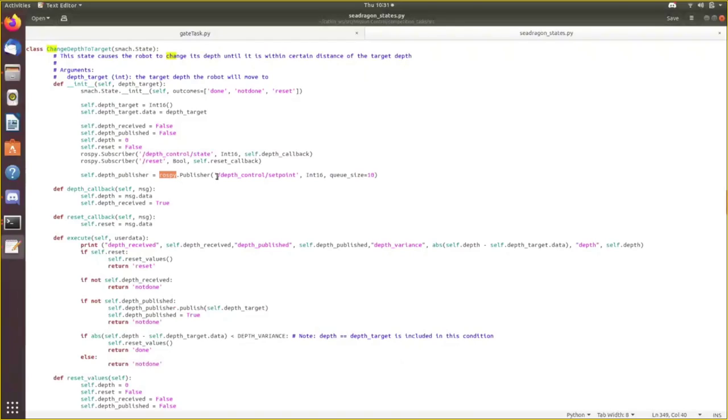To change the depth, we publish a value to this topic right here, depth control set point. Whatever depth we want it to go to, we publish to this topic. You see right here, we have a subscriber. I don't think I mentioned this at the beginning, but don't worry about the reset subscriber. That's not something I have to worry about yet. So we basically have one subscriber and one publisher: one for the current state and one for the set point, where we want to go.